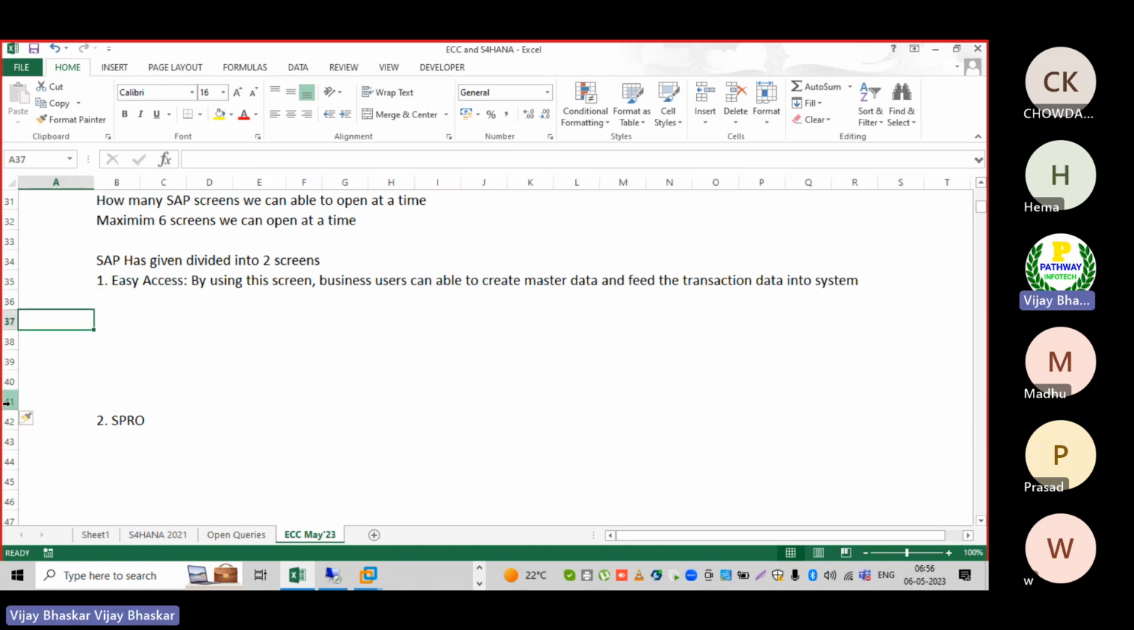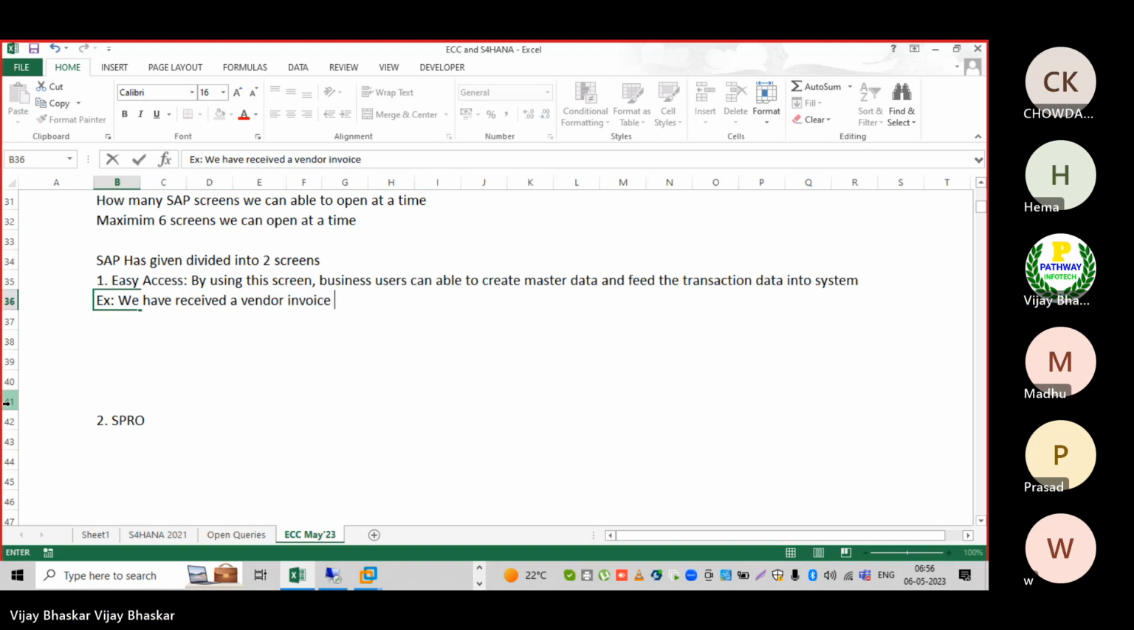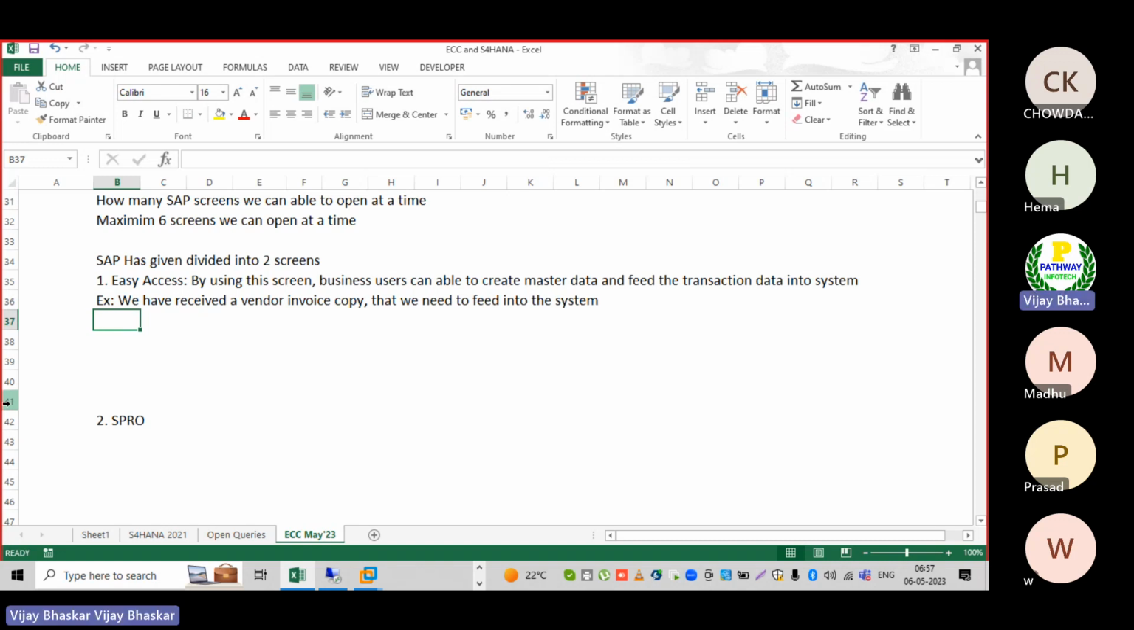For example, we have received a vendor invoice copy that we need to feed into the system. Now I have received the invoice copy, and I want to enter the transaction relevant data into the system.